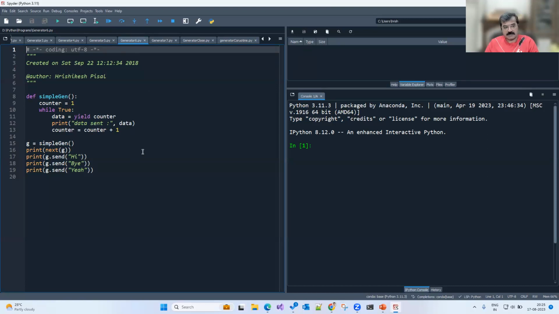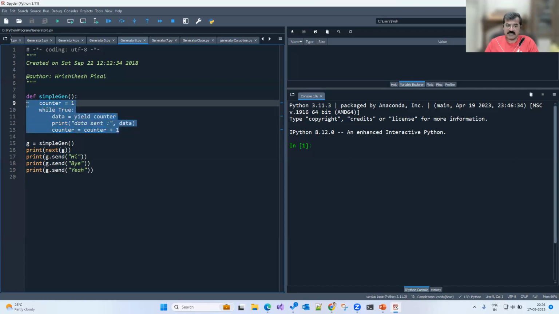Let's have a look at this example. I have a simple generator wherein I have a counter whose value is 1. I have an infinite loop. I'm going to yield the value of the counter. The counter value for the first time is 1, so it's going to return 1. It's also going to act on whatever value you send, which will also be received over here. So the data sent is printed, and counter is equal to counter plus 1. So the counter will always keep on incrementing, and every time the incremented value of the counter will be returned to your caller.